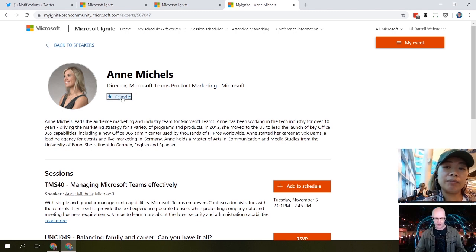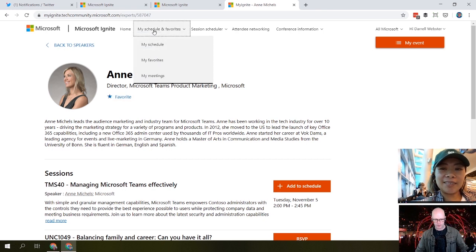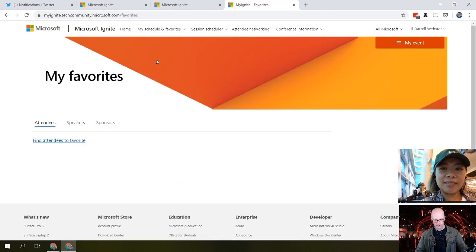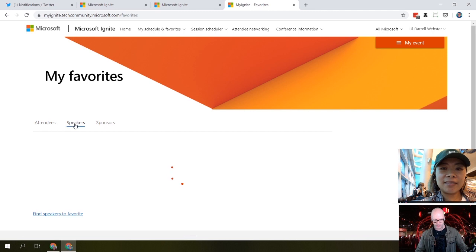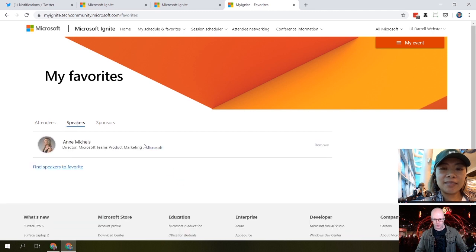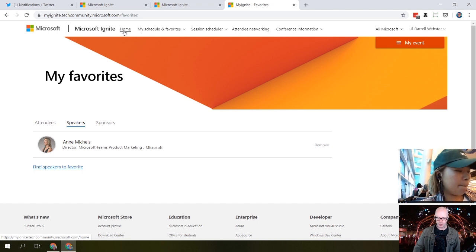Okay, so it's just a favorite star on the speaker's profile. Yeah. And then when we go back to my favorites, then we can keep a watch on speakers. There we go. Nice one. Yeah, well, look, there is a lot more, I think, to look at there and explore.